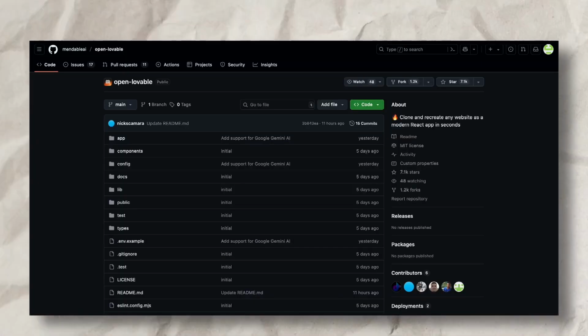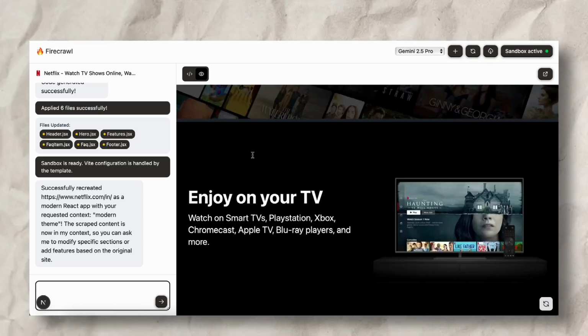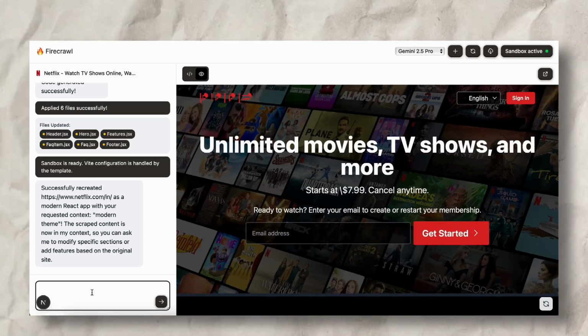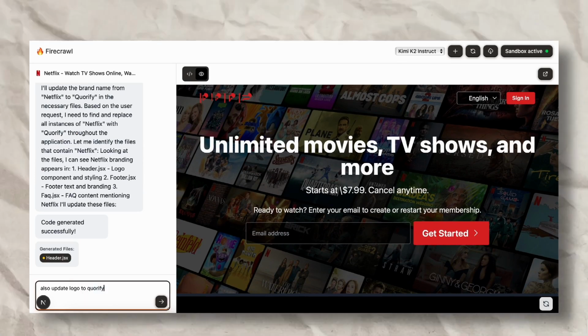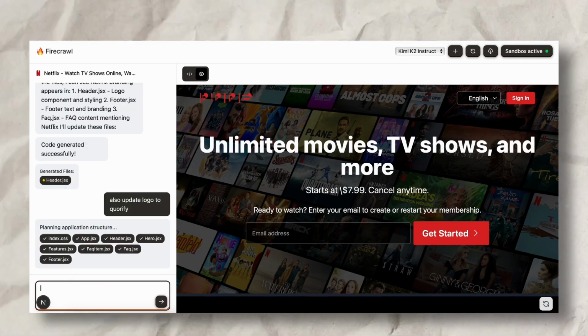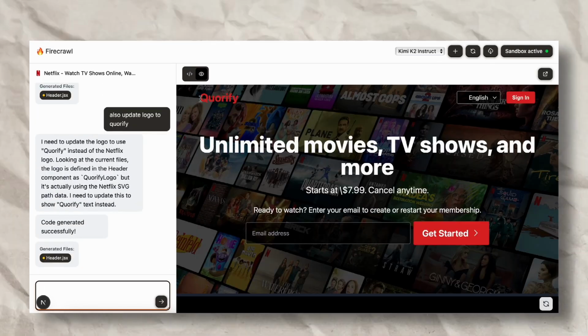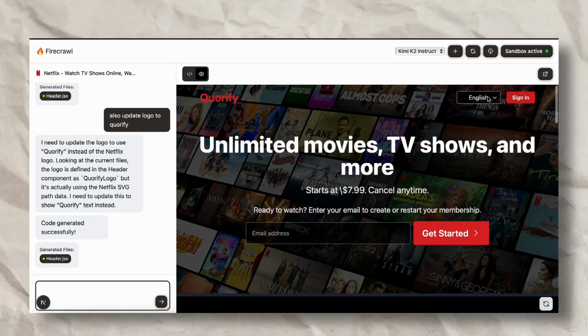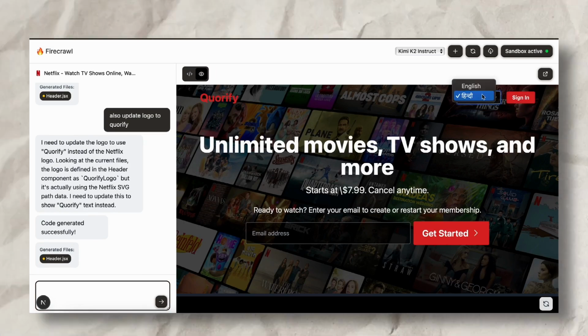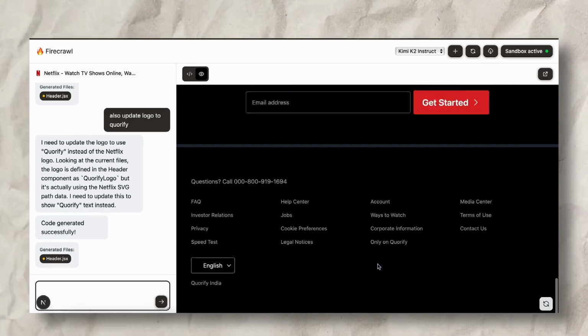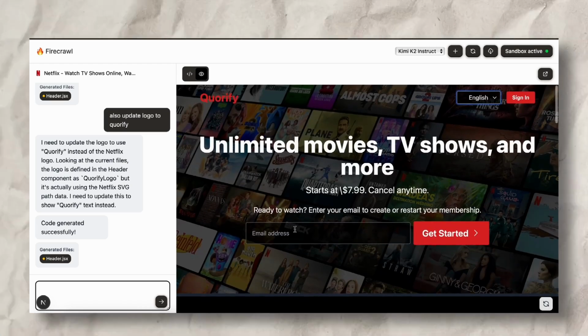But wait, there's more. You can chat with the AI to make changes. Let's say I want to change the brand from Netflix to Quarify. I'll just type that instruction. The AI identifies the files to change and even updates the logo's SVG path. It applies the changes and presto. The site now says Quarify. It's a fully interactive development experience.